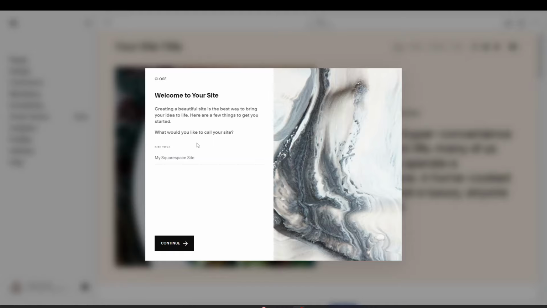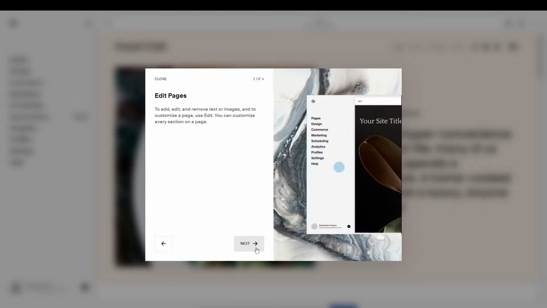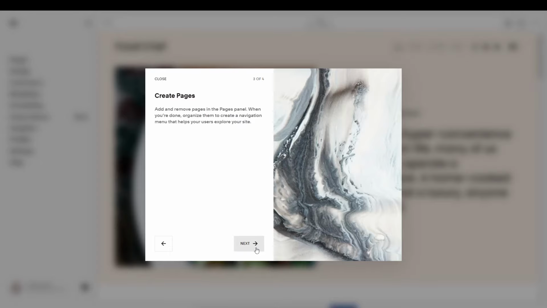Now that I'm all signed in, I'm taken to my site, and the first thing it asks me is to create a site title. So you just type in the name of your site essentially, and just click continue and click next to start editing your pages.